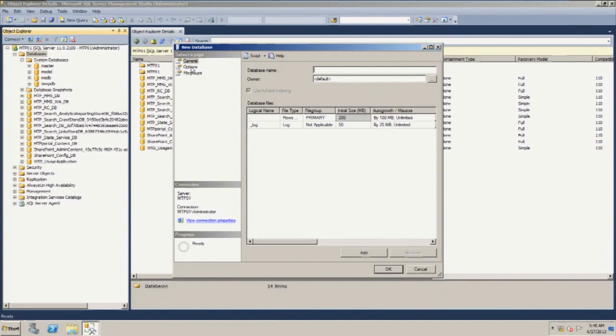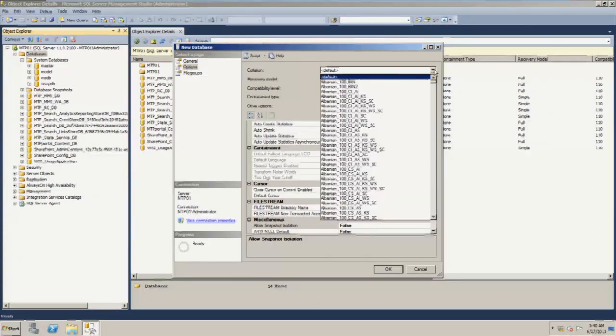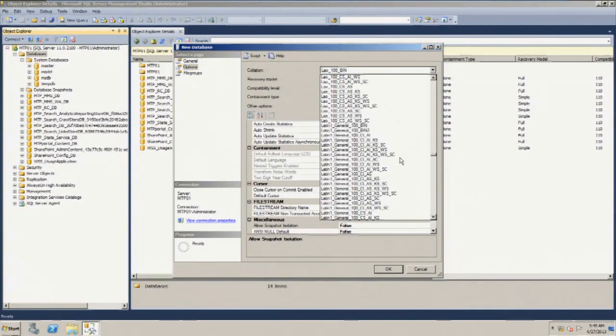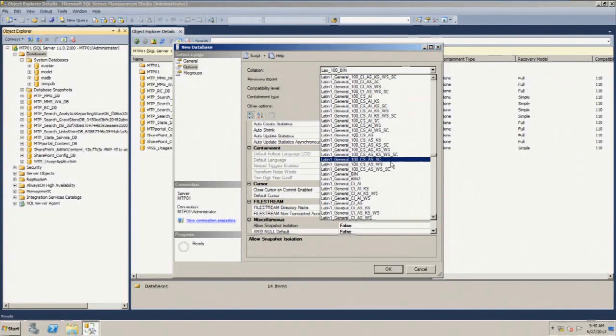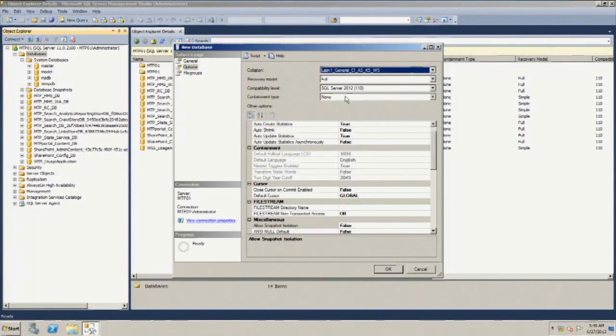Now I can come over, as long as the DBA remembers to do this, hit Options. Here's the collation. There's a gazillion of them in here. What is it? Go into L's. It was Latin 1 General. See how these 100s, we get to blow by those. It's Latin 1 General, CIAS, KSWS. So as long as my DBA remembers to do that when he creates the database for me, this will work for me from inside of SharePoint.